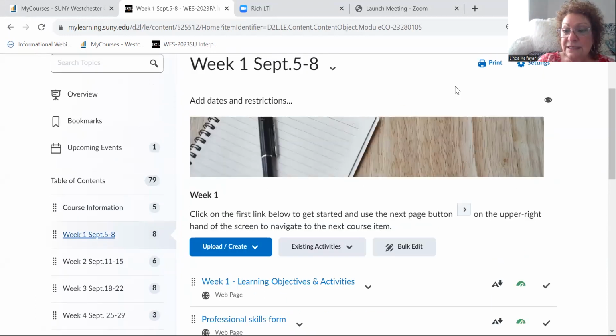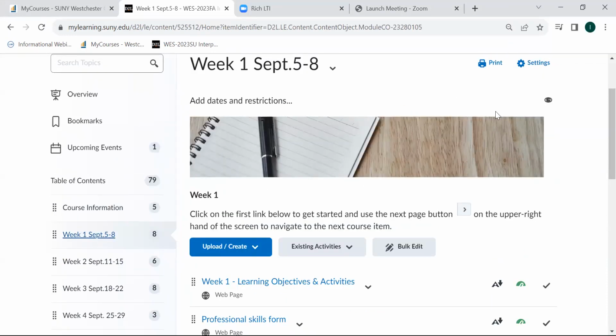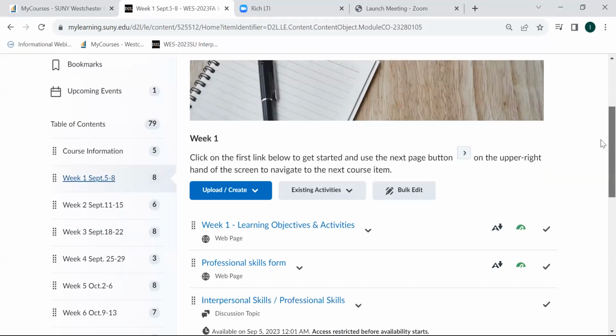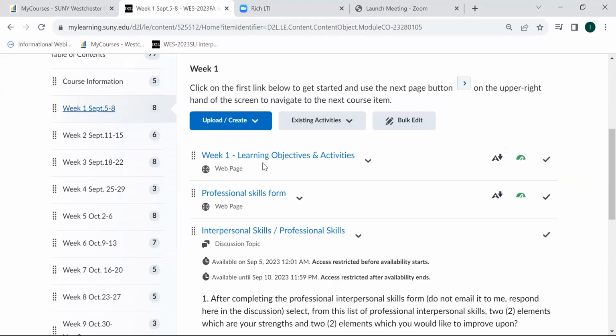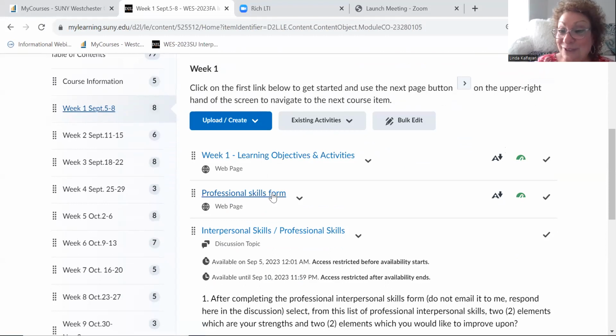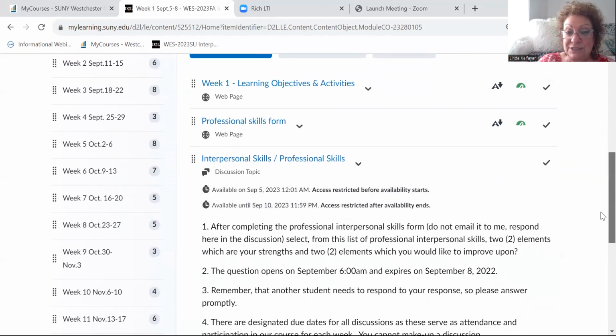My face is here, but let me just move. Oh, I can't, okay. There's usually arrows up here, you can flip there as well. So in week 1, we have learning objectives. You can click there. You have to fill out this form. You don't email it to me. The information in this form helps you answer your first discussion questions.